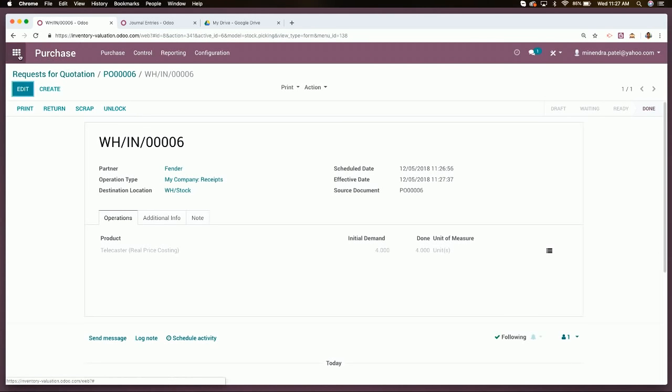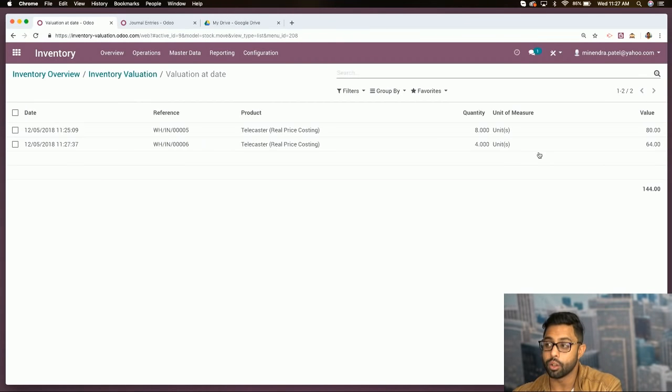Look at our inventory valuation. Now we have 12 units, equating to 144. But notice how it groups the various purchases by our warehouse in. And this is our reference. So internally from our inventory, we're going to see the actual delivery receipt that it's associated with. But notice that this one was at 80 and this one was at 64.